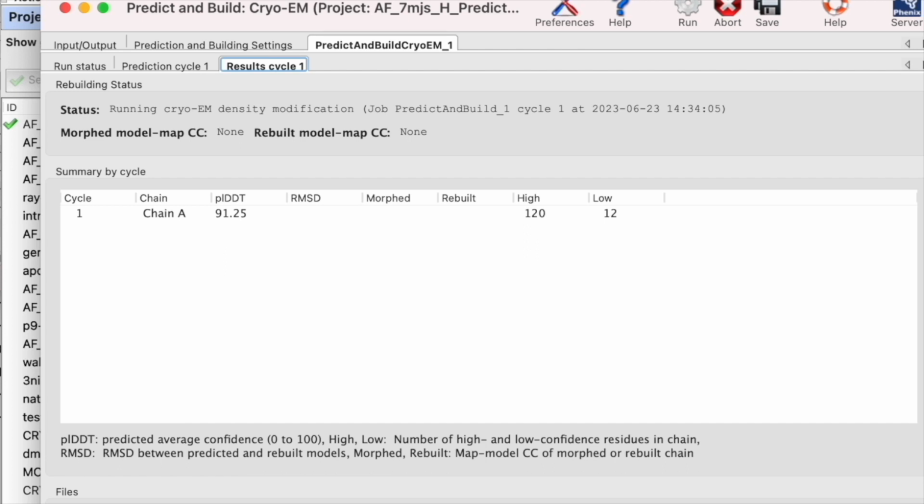It shows that the model was predicted with very high confidence. The pLDDT is about 91. 120 residues were predicted with confidence above 70 and 12 with confidence under 70. These 12 residues will be trimmed off before using the model. We will see later that the low confidence residues are in a loop that is incorrect in the AlphaFold model and that needs to be rebuilt.